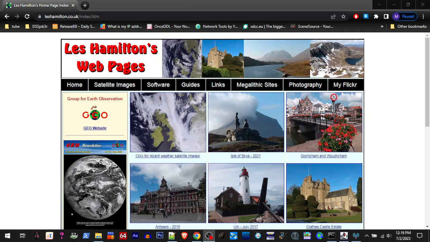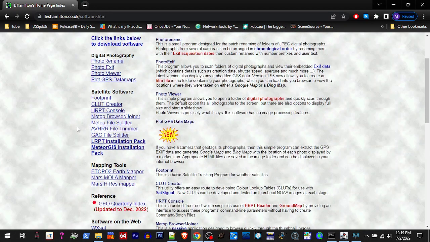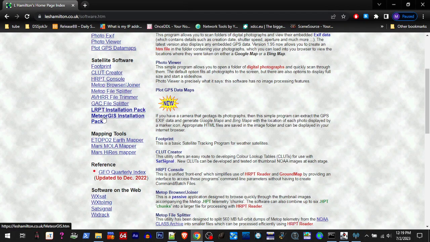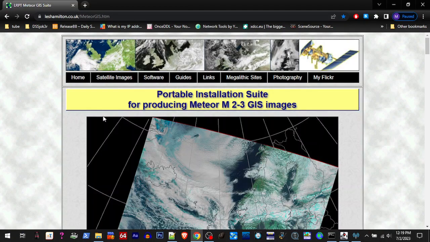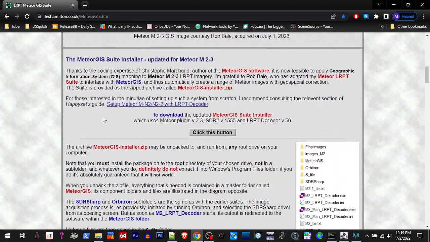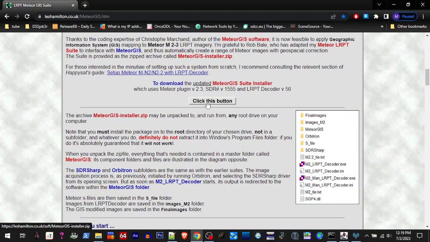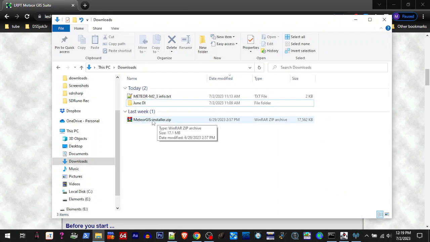Alright, the quickest way to capture some Meteor M23 images is to come over here to Les Hamilton's web pages. Click on software, scroll down to MeteorGIS installation pack. You'll scroll down here and there's a button. I'm going to click this button and it's going to download this file right here, MeteorGIS installer zip.